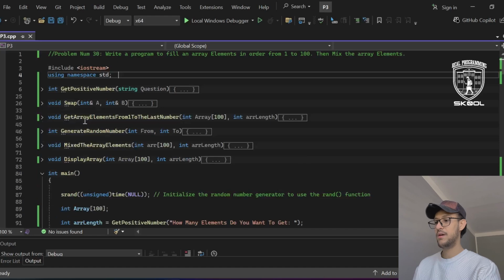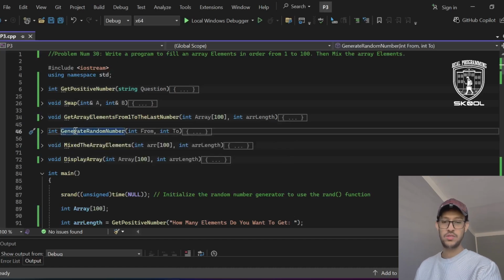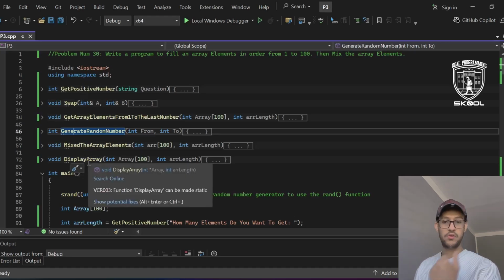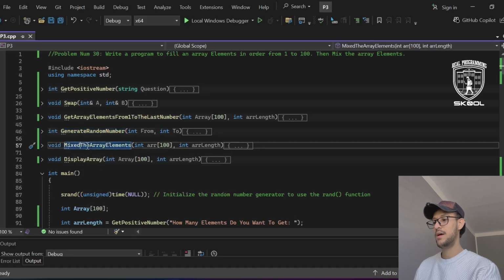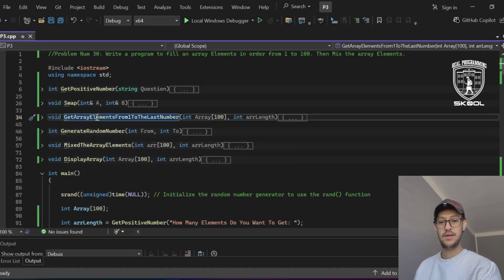And we have get array elements from 1 to the last number. It's the same as get array elements with random number. We changed its name and the logic a little bit inside it, and we will get back to explain it. And we have generate random number. We didn't change anything inside it. It's the same. And this is the new procedure for this problem to solve this problem, mix the array elements. We'll explain it also, and display array. So basically, we have all the functions that we took before in the previous lessons, except this new one, and this one we changed the logic a little bit inside it.